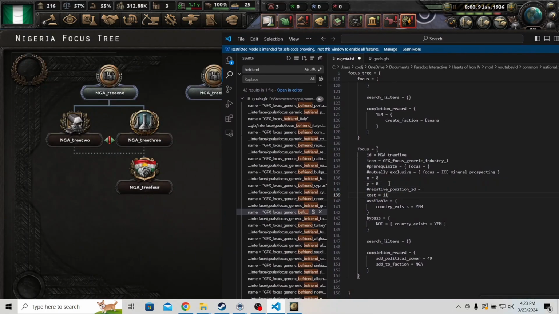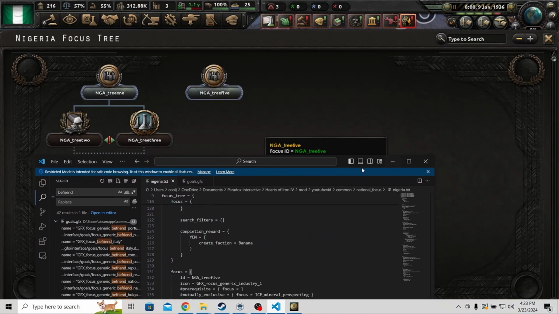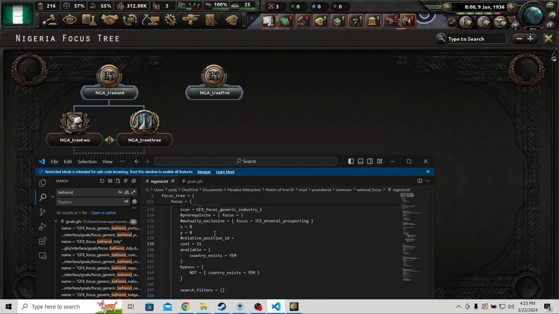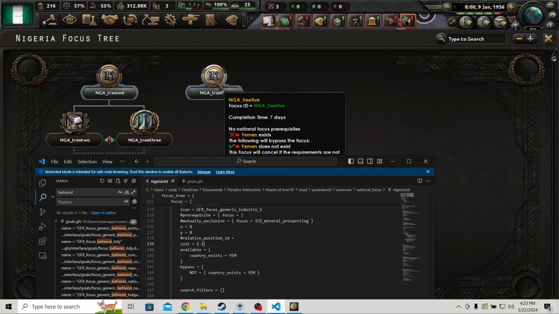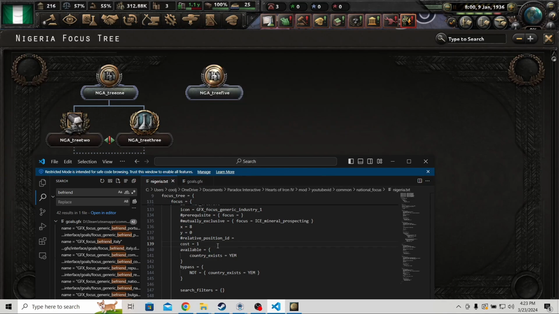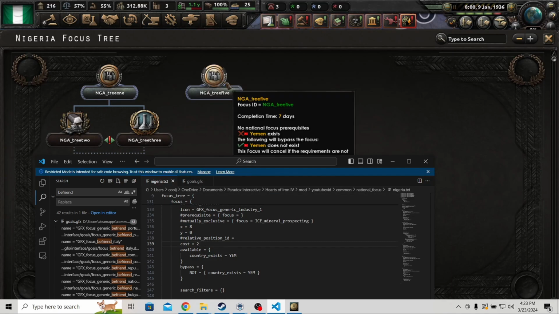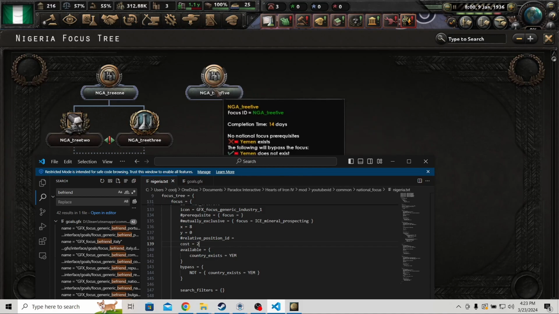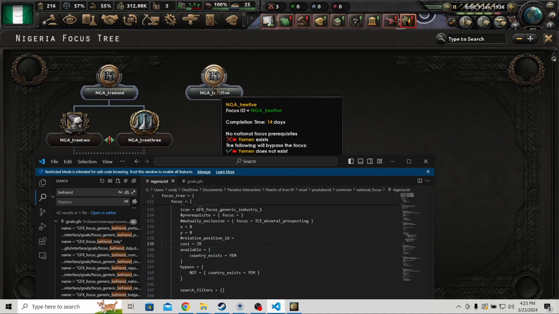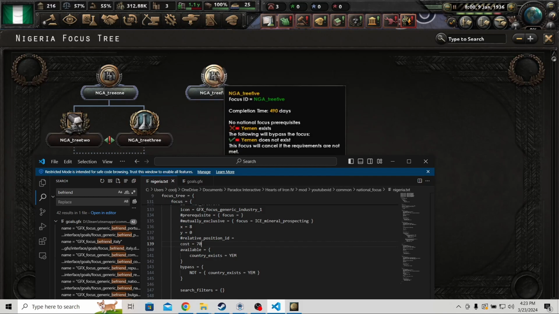If we change this cost to 11, I want to show you. So 10 is 70, as I said earlier. This will be 77. So it'll be how long it takes. You could do 1, but you can't do like 0.1. That'll just be 1. So it'll be 1, 2, and then 70, you know, if you want 490 days. But most focus trees use 10 because it's 70, you know?